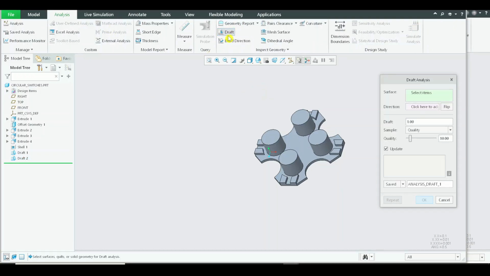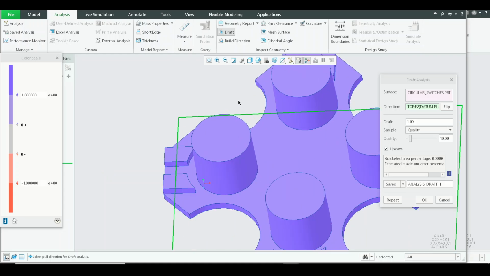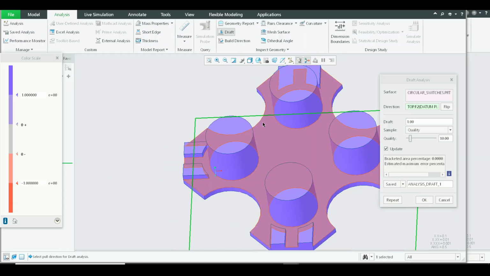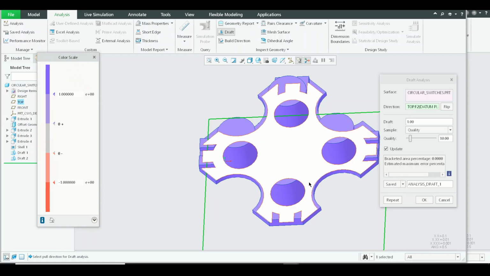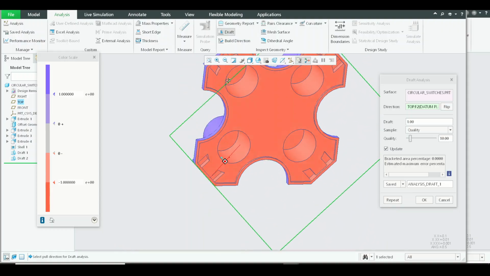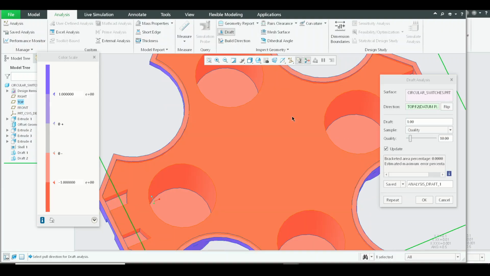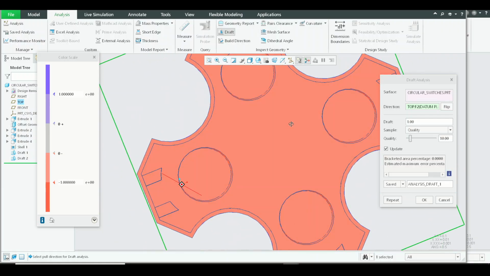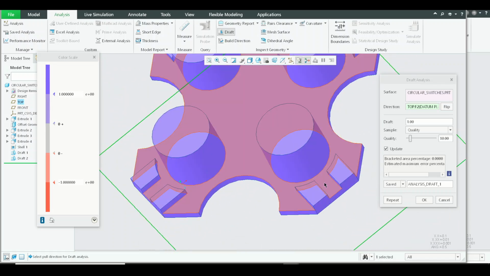I'll go to draft, I'll go to analysis, select draft, select the part, go to the direction, I'll select the top plane, and now you can see that it is completely blue. That means it is a perfectly drafted feature. There shouldn't be any red over here, or if you have any red, that indicates it is an undercut. Okay, now the bottom side, it is very clean, it is perfectly red. There is no blue over here, and there is no white as well. So this indicates that this is a perfectly drafted component.